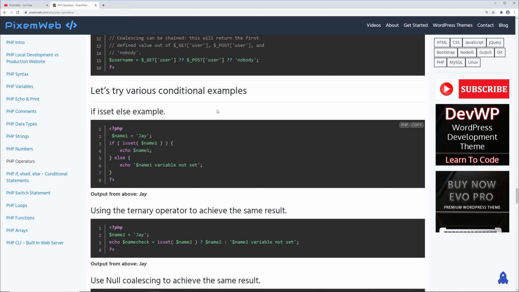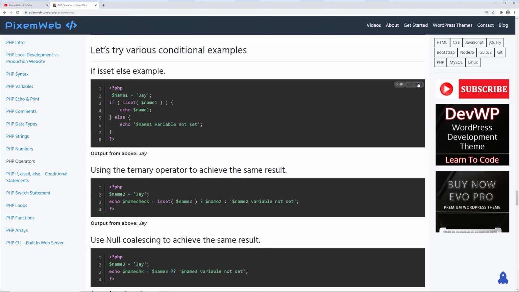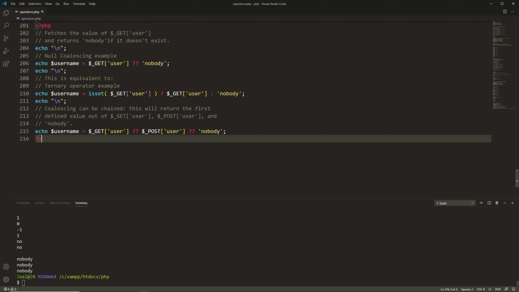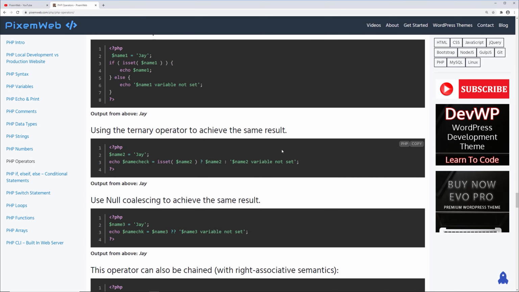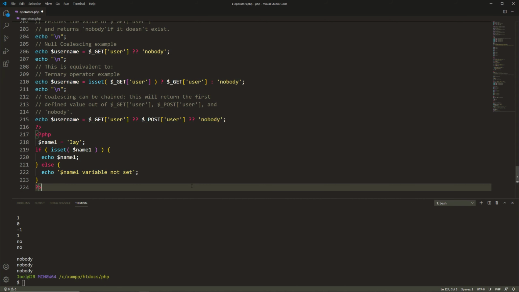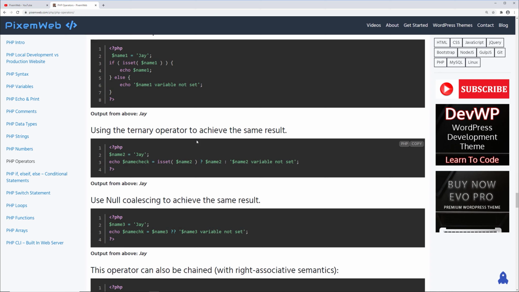And here's a couple of other examples here. So this is a very basic conditional example. This is what you might often see, if is set else example. Let's copy that, go back to our editor. Let's paste that in and go back to the browser. Let's see the same example, but with the ternary operator. Copy that, go back to our editor. Let's paste that in, back to the browser.